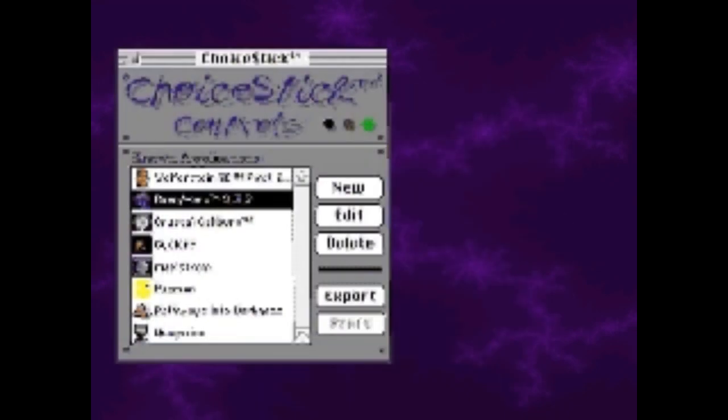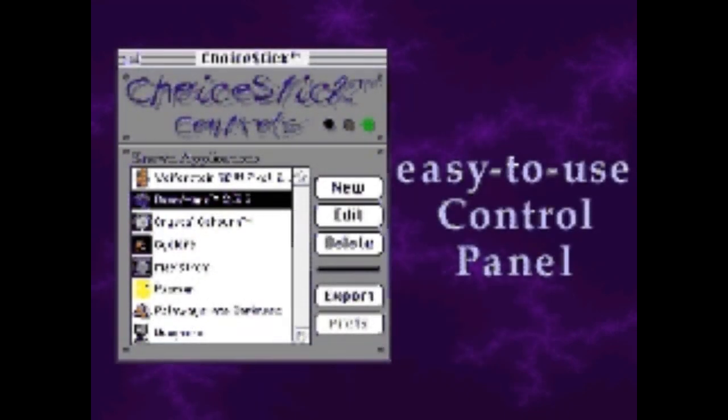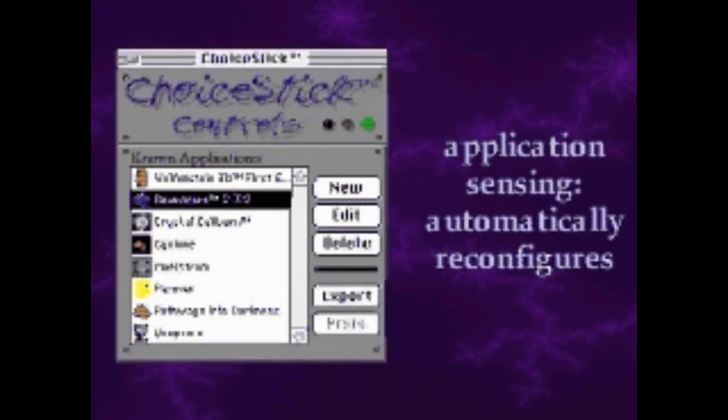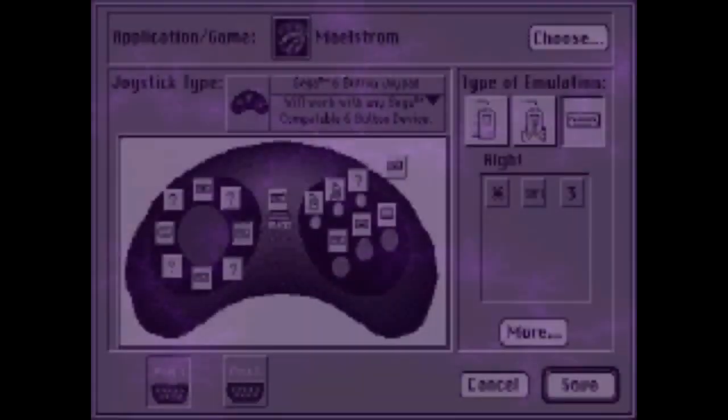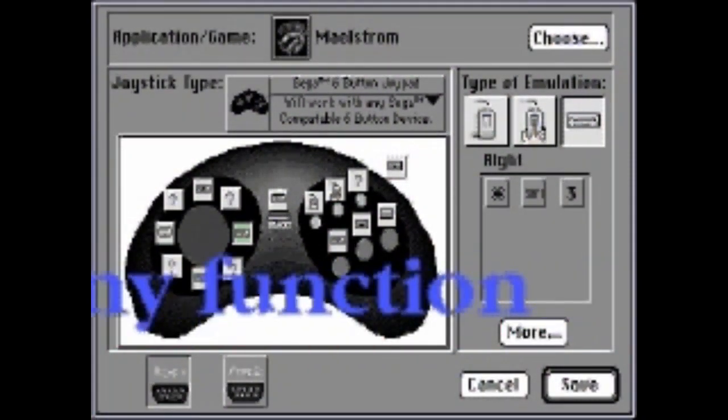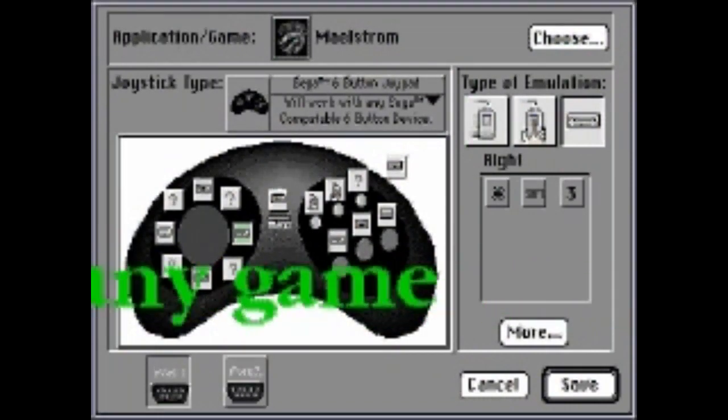The ChoiceStick comes with an easy-to-use and powerful interface for controlling game settings. Each application can have its own settings, and these settings are updated automatically. Buttons on attached sticks are independently assignable to any keyboard or mouse activity, ensuring compatibility with all Macintosh games.